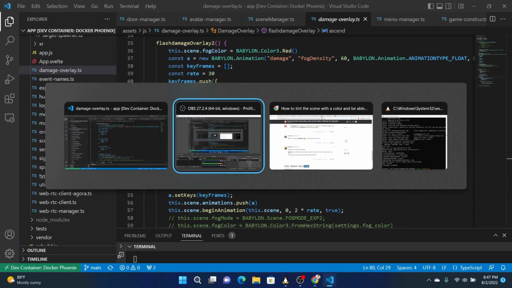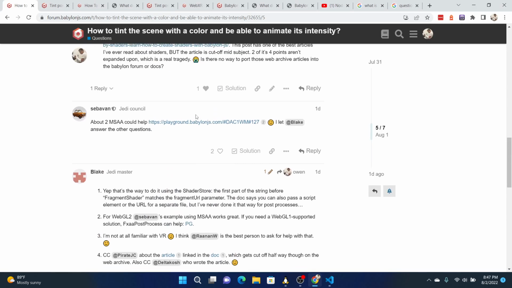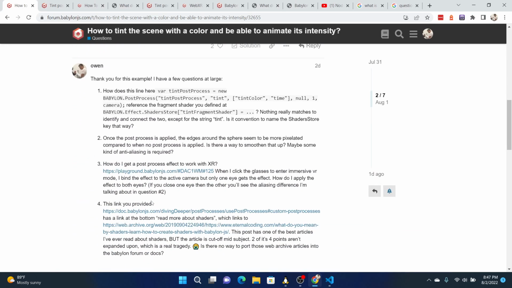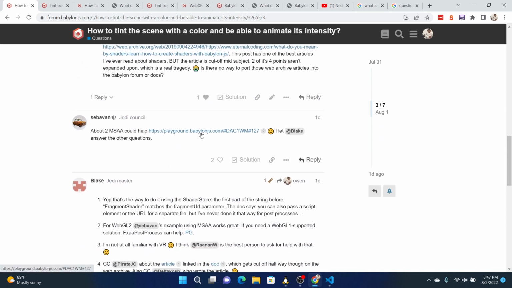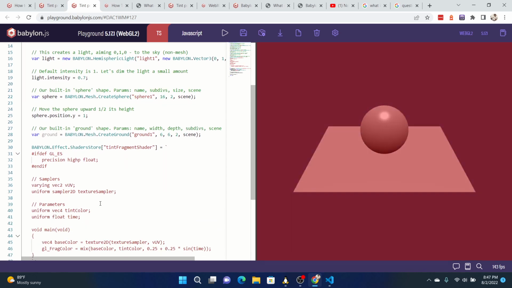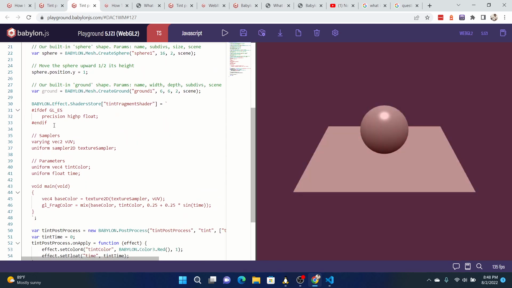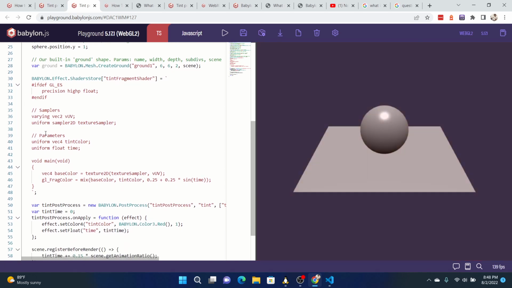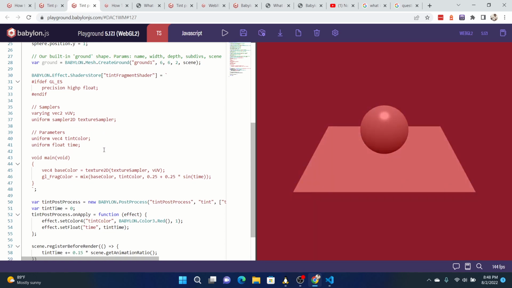So I posted on the Babylon forum, and I got a pretty good example of how this can be done with a tint. So let's examine that together. Here they're flashing this red, and here is the tint fragment shader. Precision high P float, I don't know what that's for, it doesn't seem to be used. And you have a sampler 2D and a vector 2.